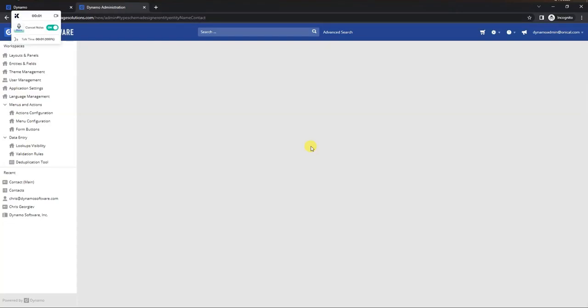Welcome to this overview of Dynamo's API. We will be going over some use cases, some best practices, and some pitfalls.